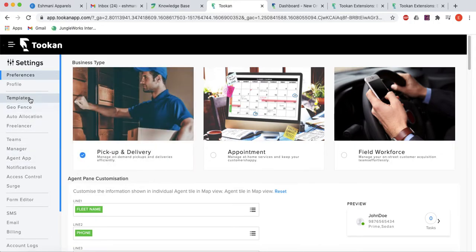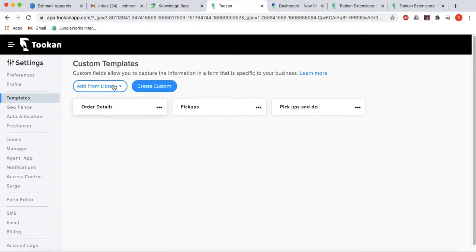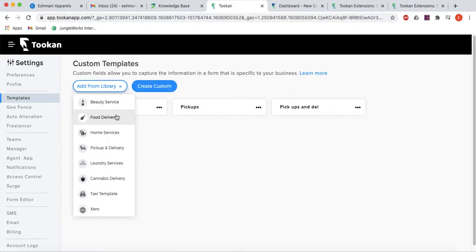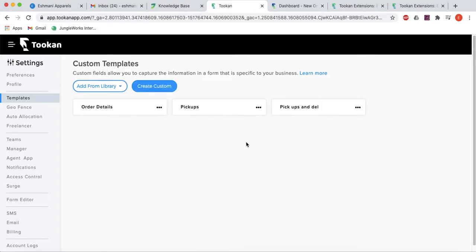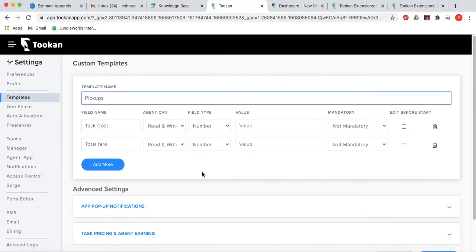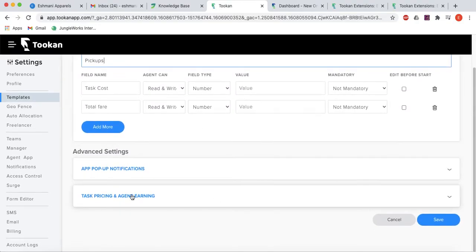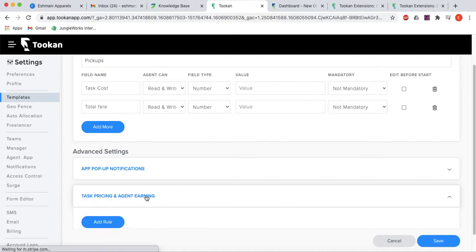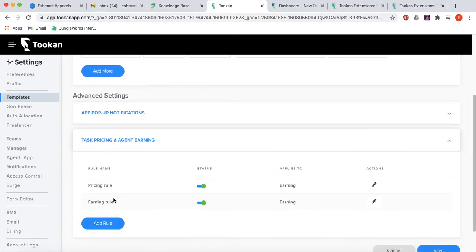Then you will go to templates. Now you can either select one of the pre-existing templates from the library, or you can create a custom template. These are some of the custom templates that I had created, so I'll just simply edit one of those. The main option which helps you enable the agent earning is this: task pricing and agent earning. I'm sorry, I said agent pricing, I meant agent earning. So you click on task pricing and agent earning.